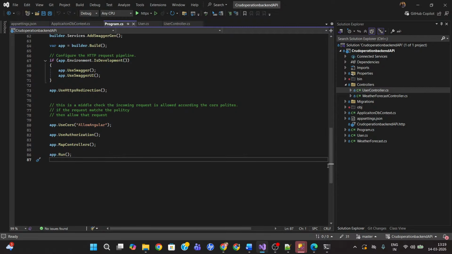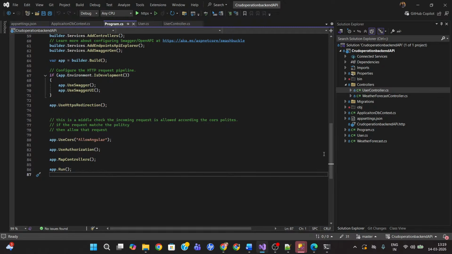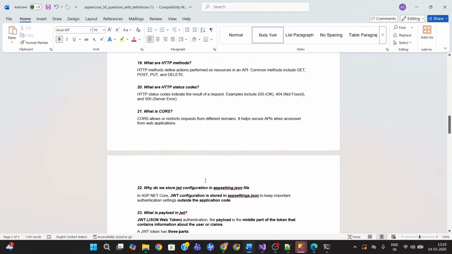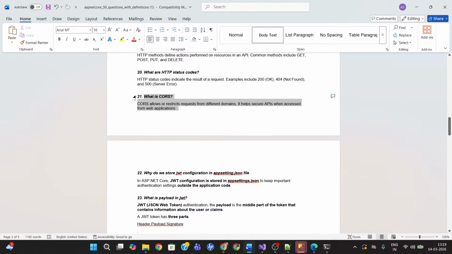Okay, is it clear to anyone, or does anyone have any question related to this CORS question? Sorry, this one. So this is the CORS. Is it clear to everyone why we use CORS? Say yes or no.